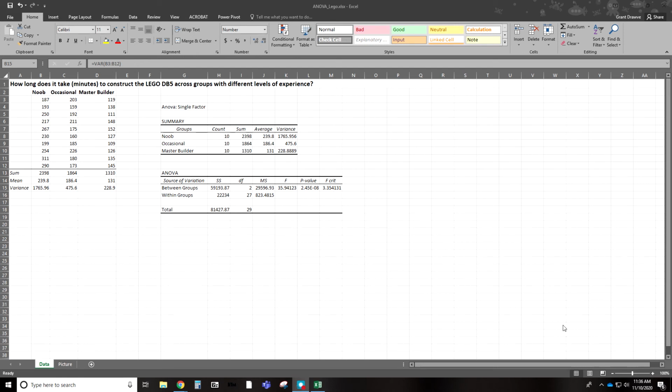And if you look at the table here for ANOVA, if you take the sum of squares and divide by the degrees of freedom for each one, between groups and within, we'll get our mean squares. So here it's 59,193, divide by 2, we get 29,596, and then we also do the same for within groups. And now we have both the numerator and denominator. So if you take the numerator here, between groups, divide by the denominator, we get our F statistic, our 35.943.